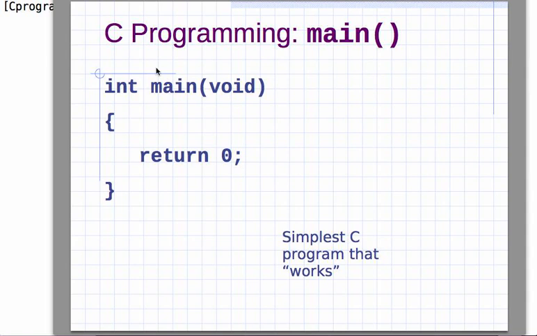So this would be the simplest program that actually creates no warnings, and creates an executable file on just about any hardware and using any compiler. This should always work. If this doesn't work, well, there's probably some non-standard behavior in your compiler.